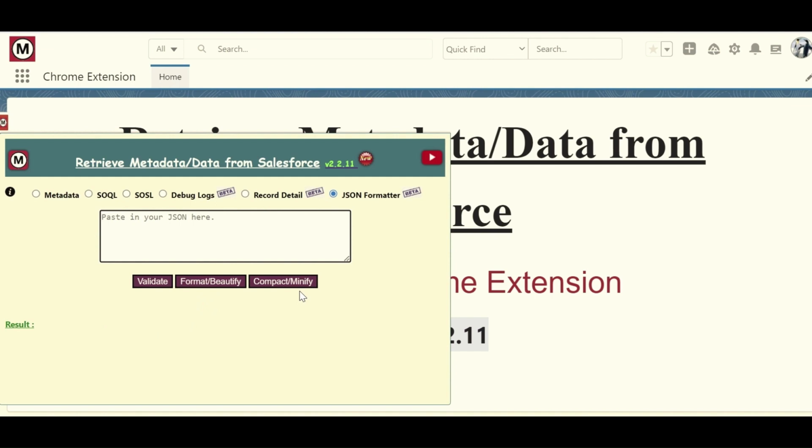So let's try this with an example, right? I'm having one JSON file which is basically unformatted, so I'll try to validate it and then format it. Let me copy my JSON file and paste it over to this input section. As you can see, this is not formatted and not in a readable format as well. So let's try to validate it first.